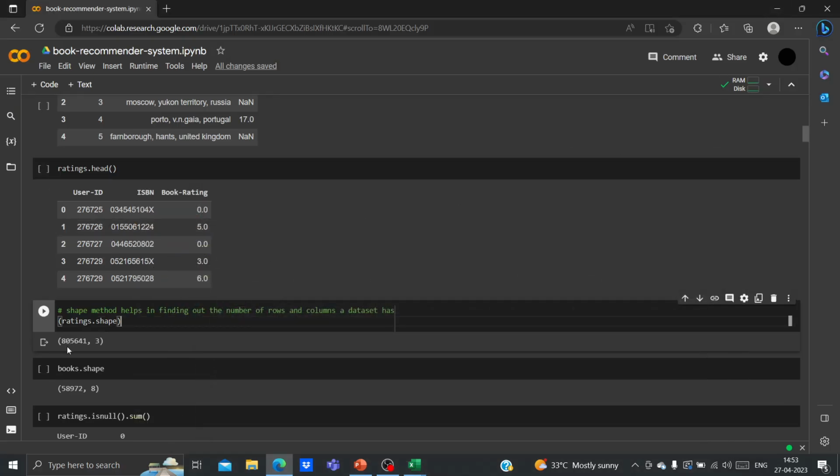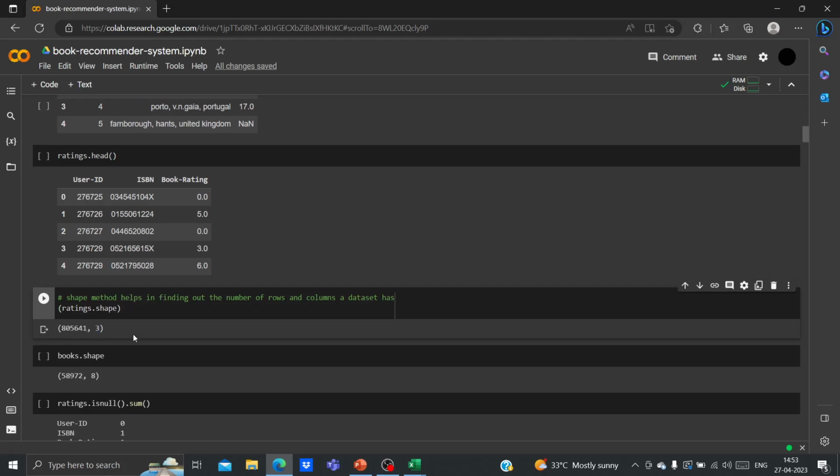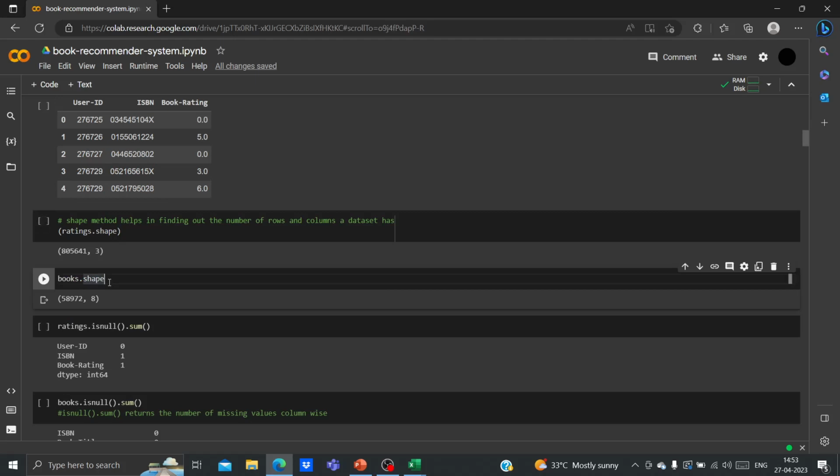It's saying that this is around 8 lakh 5,641 rows or tuples, and we have 3 columns. So it's a fairly large data set. And then we have books.shape. This has around 58,972 rows or tuples, and 8 columns. So we're just calling shape to see what the size of the data set is, how much we are dealing with.